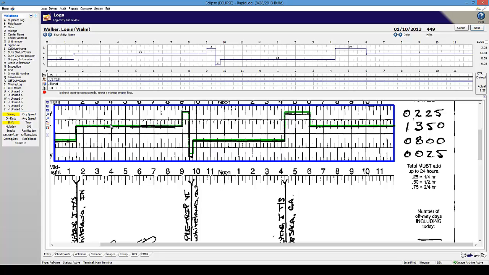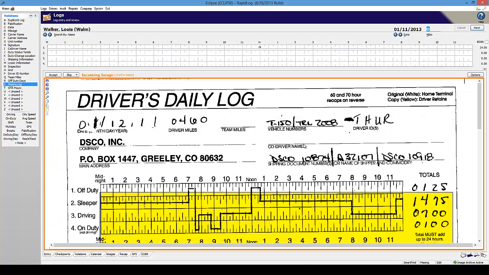Otherwise, if we did need to make changes, we could either click and drag on the image itself to make those changes, or we could click and drag on the digital grid above. It doesn't really matter either way there. But once you're finished with fixing this particular grid and need to move on to the next date, just click your next button up top, and that will move you to the next log image. From there, just follow the steps described below.